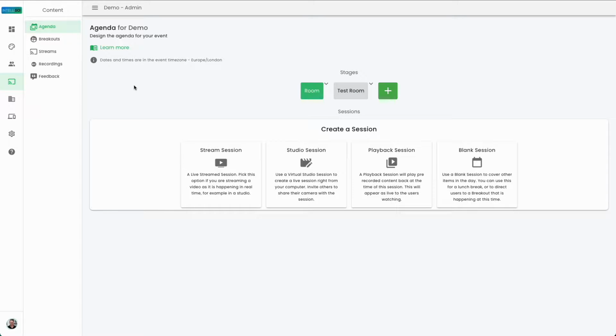I'm just going to talk through our new studios and how they work, what they can do, hopefully give you a little bit more information. So going forward, in the agenda, in the event admin, so this is the back end, we now have a new session called Studio Session that you can add to a stage.